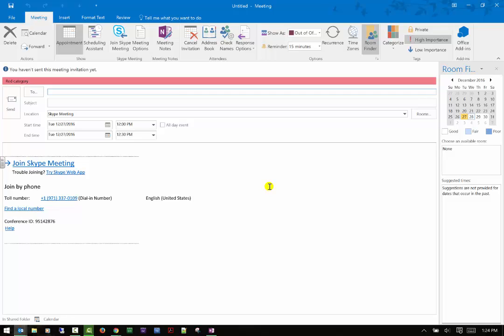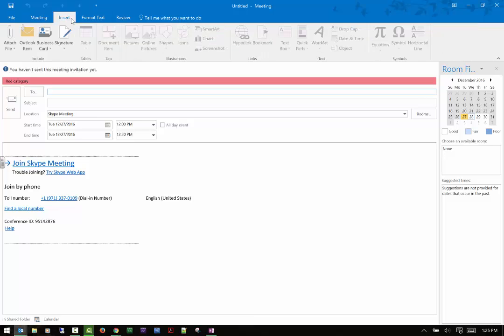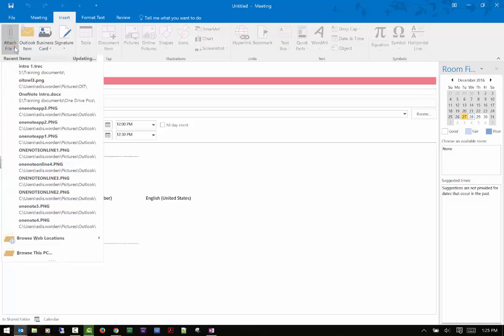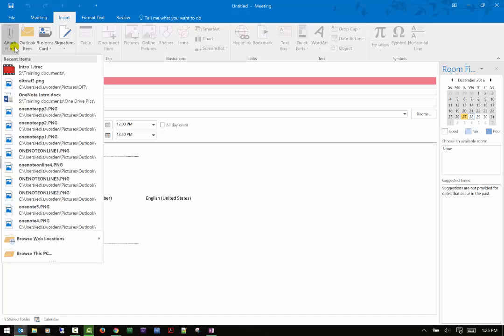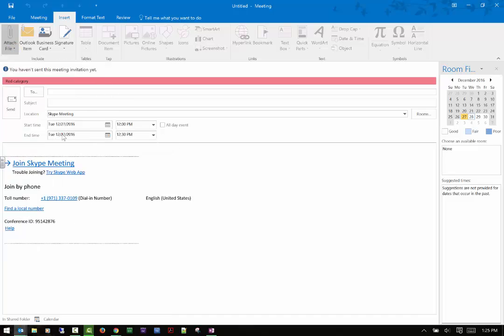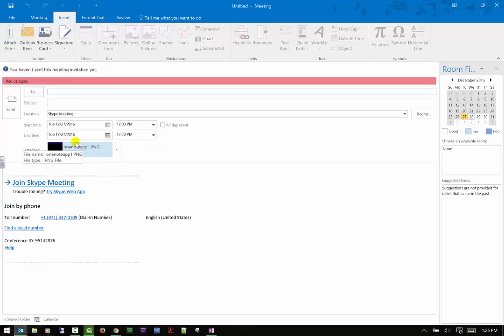I did not go over the other tabs available for appointments and meetings, so I kind of wanted to do that a little bit. You have some other extra tabs here, and I'll go over it with appointment as well. I can go to Insert, and I can attach a file, so that's possible that there's a file that I want to include into the meeting, and so I can attach it.